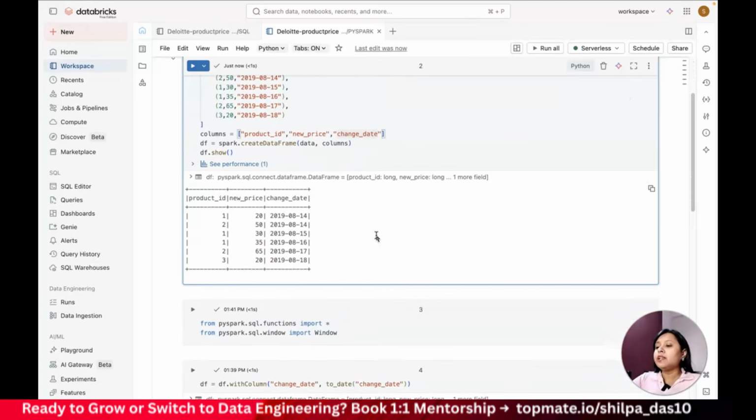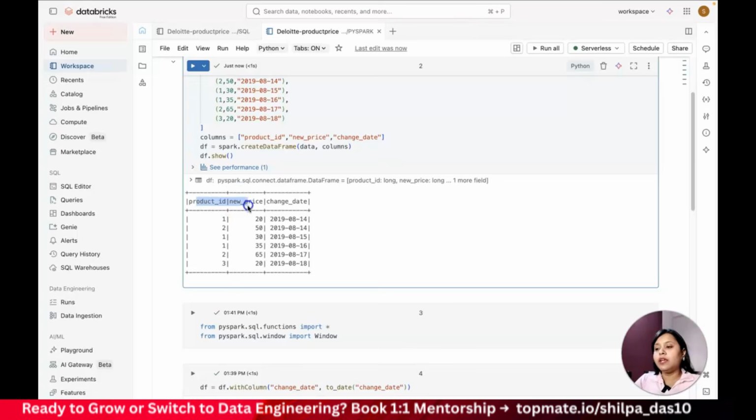So in this particular data set, if you will see, we have a product ID, we have a new price, and we have a change date. We have three different products: product ID 1, product ID 2, product ID 3. In product ID 1, we have different prices on different dates, right? In this, we can see we have 14th of August, 15th of August, and 16th of August. For product ID 2, we have 17th of August and 14th of August, and for product ID 3, we have 18th of August. So what does the result data set actually require?